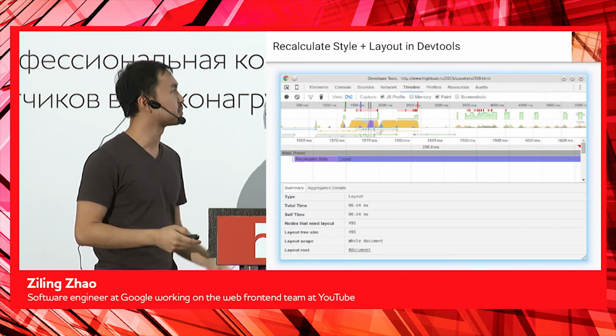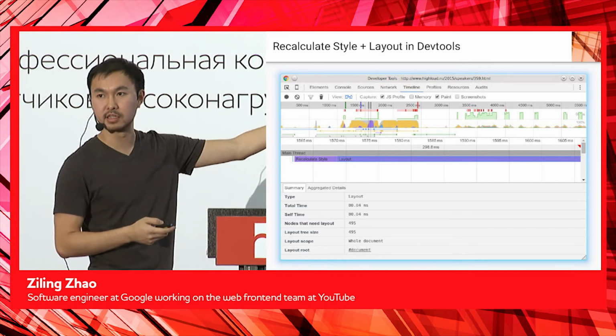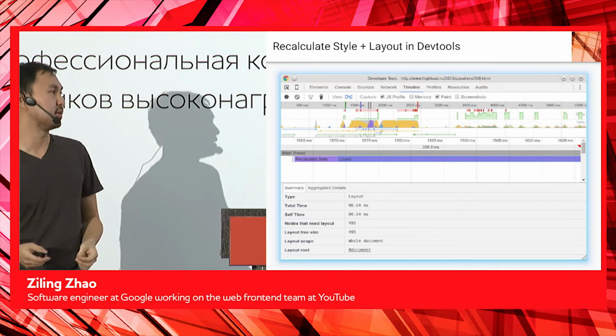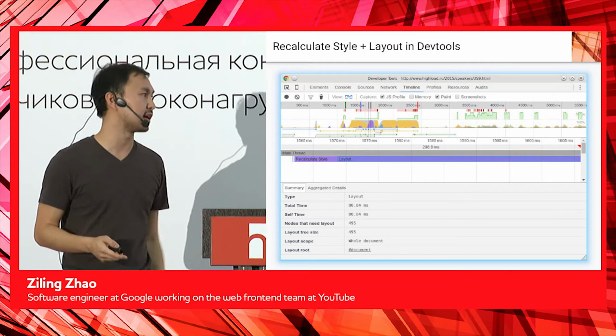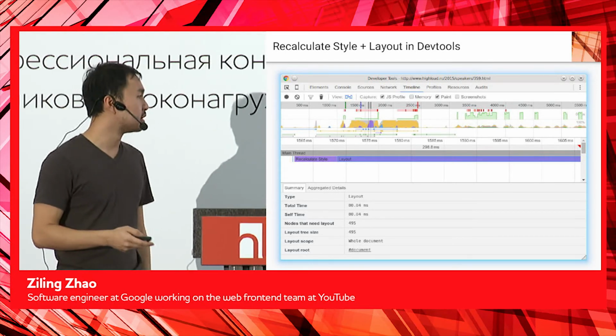So again, from DevTools, recalculate style. That's what it's called in Chrome. In Firefox, it's called reflow. And there are a few other words for it. But recalculate style and layout is the common naming in Chrome.